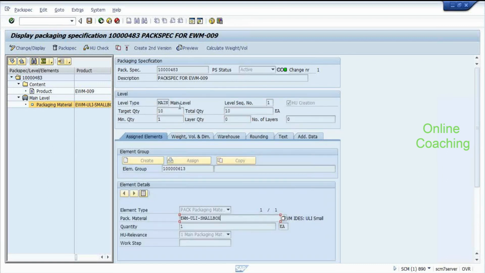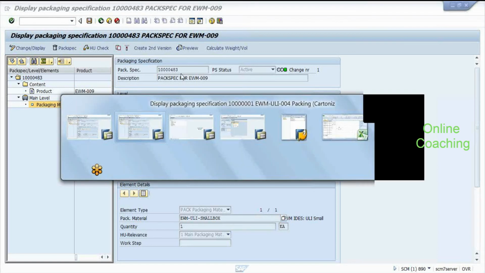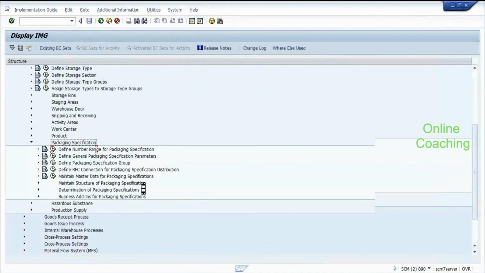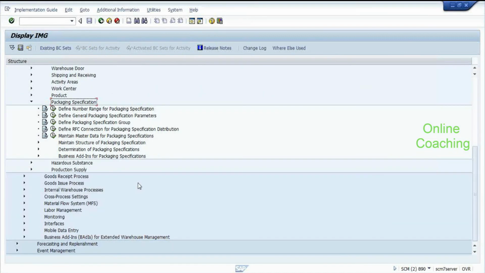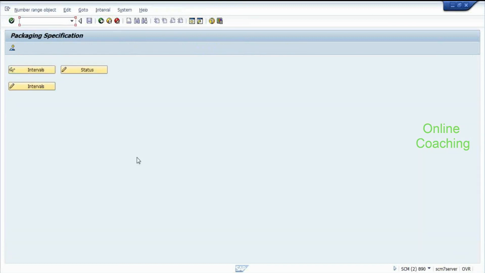But for this operation to happen in EWM, there has to be some kind of determination in EWM. So the determination will happen under the following criteria. Here, like I said, you'll have to maintain the packaging specification number range and all that. Based on that, you've got the packaging specification group, which we spoke about.